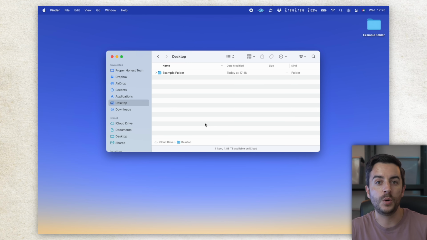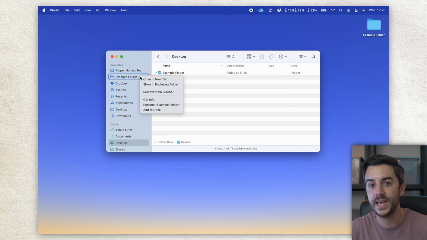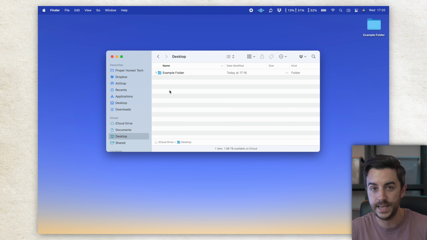If you want to add a folder to your favorites, simply click and hold to select it and drag it over to the favorites section of the sidebar on the left, positioning it wherever you'd like it. If you right-click on a folder that's already in here, you can choose Remove from Sidebar if you need to remove it at a later date.